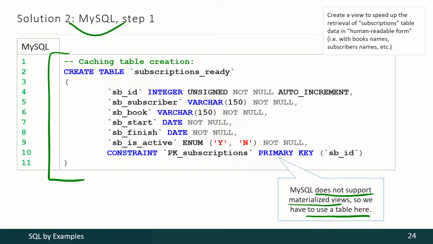So here is our table, subscriptions ready. Here we see the subscription ID, the name of a subscriber, the title of a book, the start and the finish date of a subscription, and the information about whether the subscription is active or inactive.